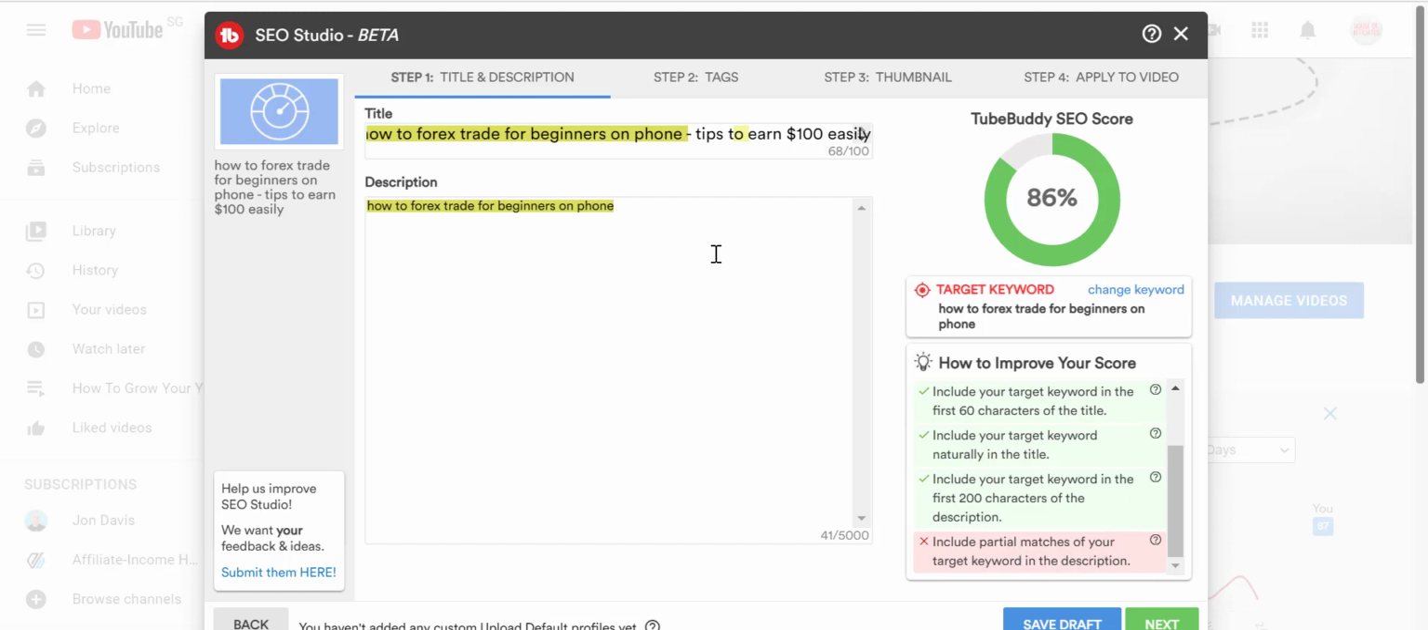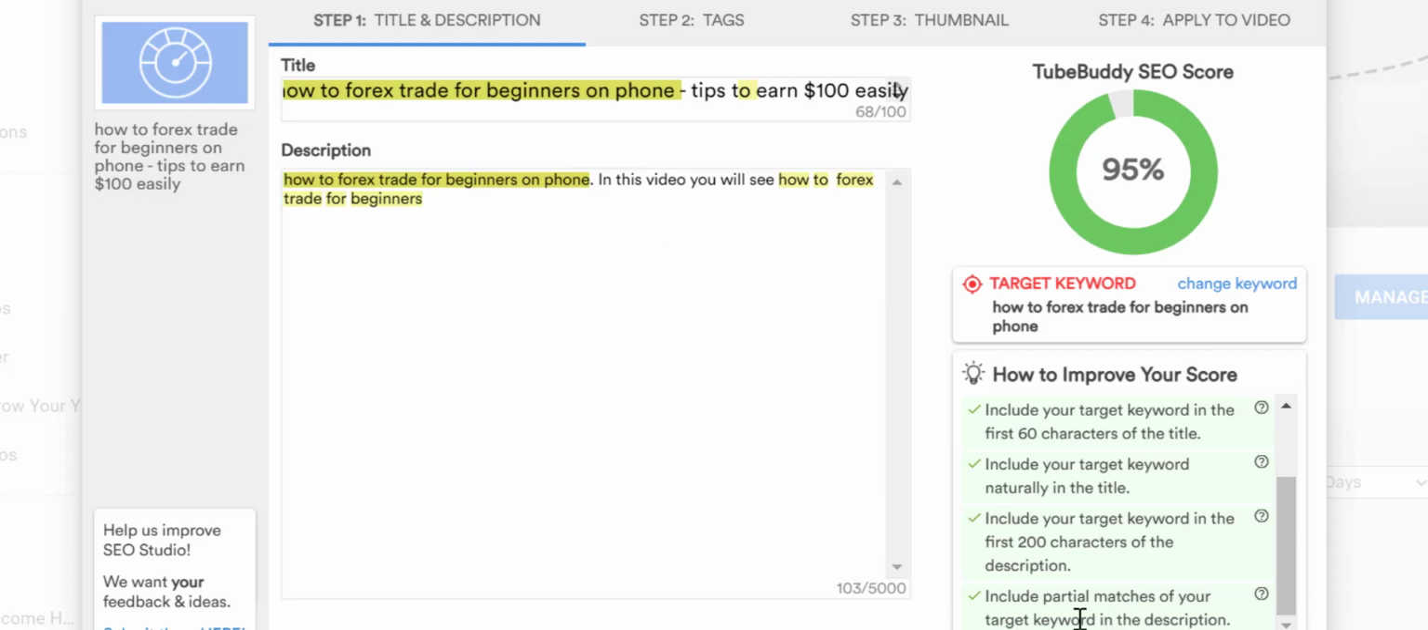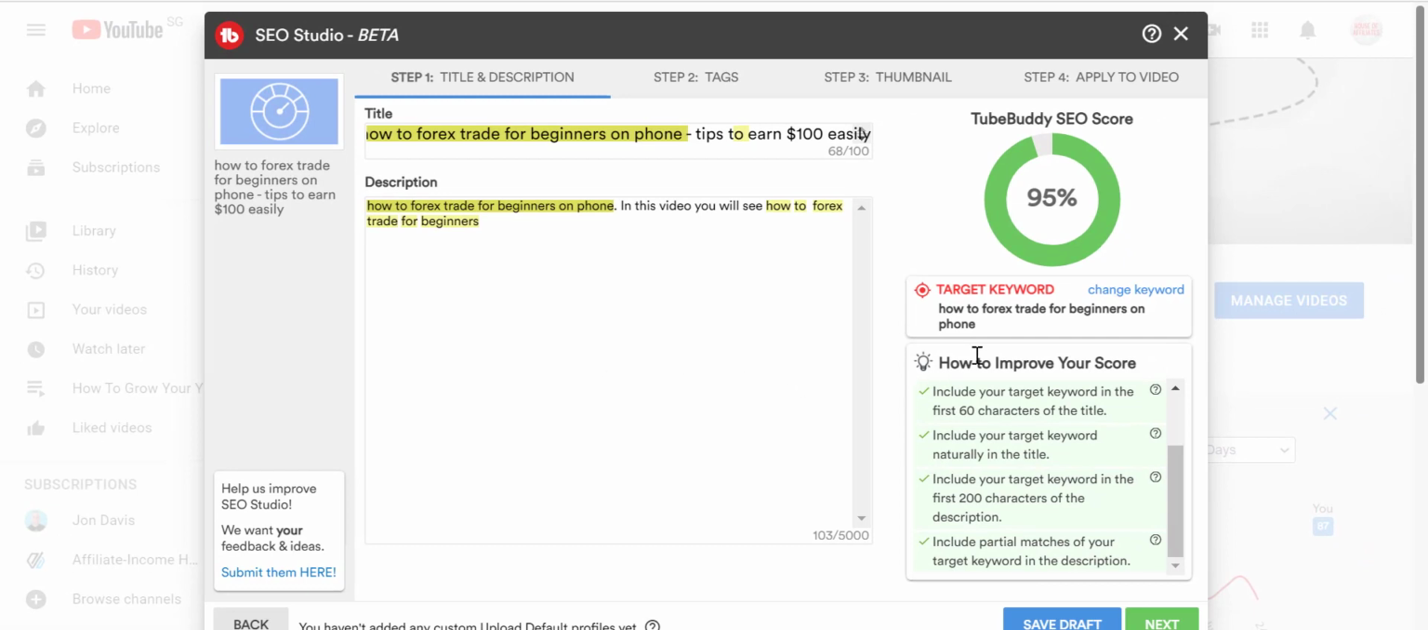You need to put partial keywords inside. What it means is, let me show you. Maybe you can put forex trade for beginner. Just copy, so it's pretty easy. All you need is to copy and paste. There it goes. You can see the partial keywords in the description. Once you hit this 95, your title and description is optimized.